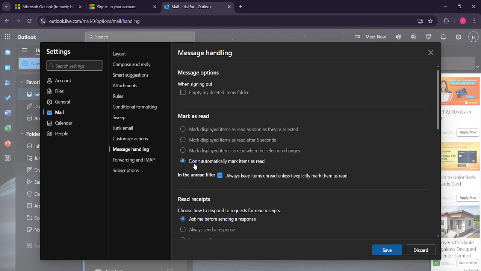After making this selection, the final step is to ensure that these changes are preserved. Look for the Save button, which is typically located towards the bottom of the settings menu. Click on it to apply your changes. It's always a good practice to double check that your settings have been saved by navigating away and returning to confirm that your preferences remain intact.